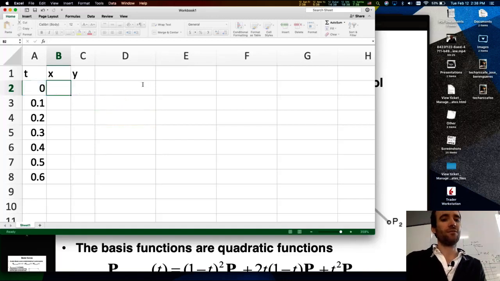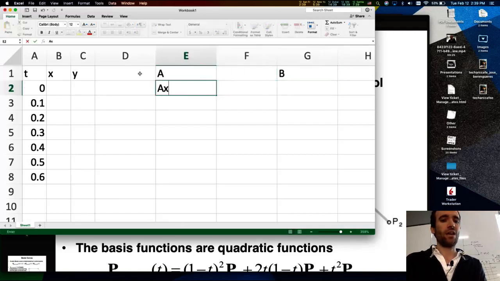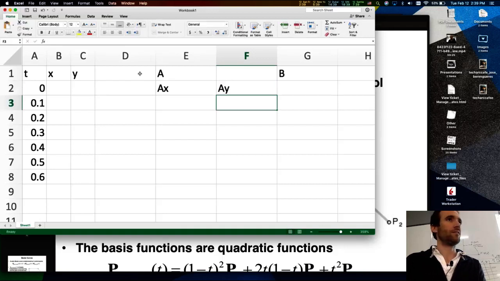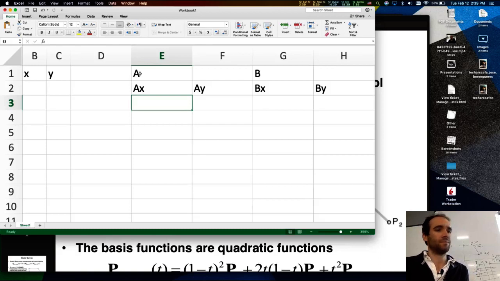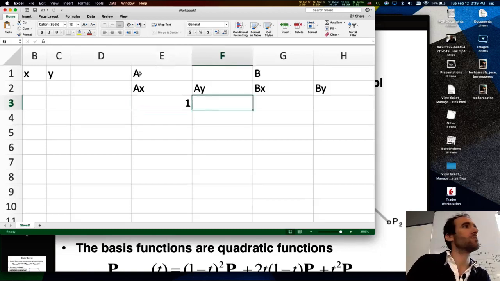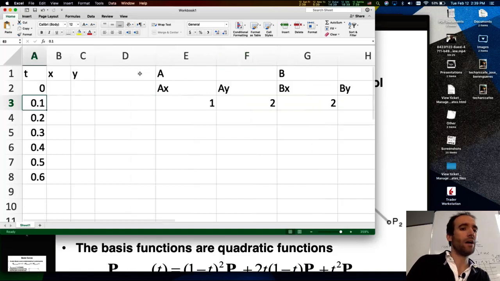So I'm going to define my points here. P1, and then to make it nicer, I'm going to call them A and B, okay? You like that? I'm going to call AX the component, and AY. Two components, right? And BX and BY. What's the X of point A? 1. What's the Y? 2. What's the X of point B? 2. And what's the Y? 1. Awesome!